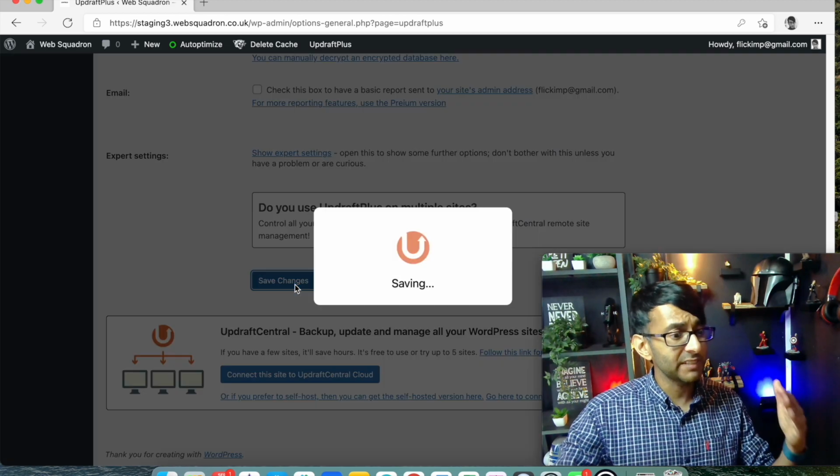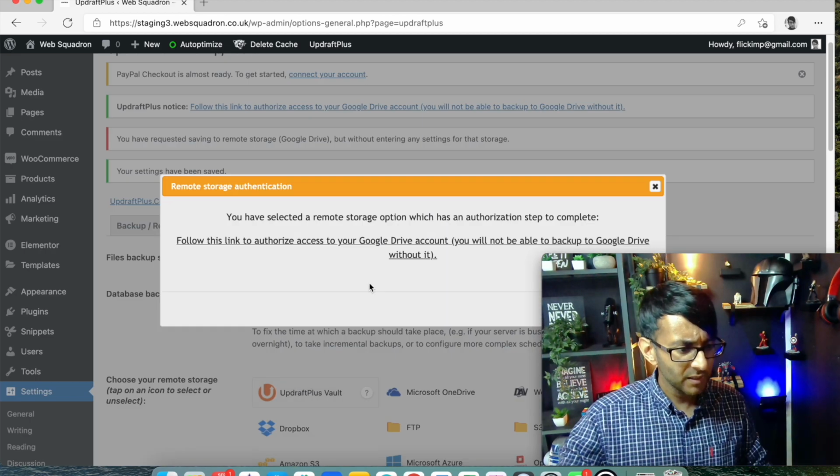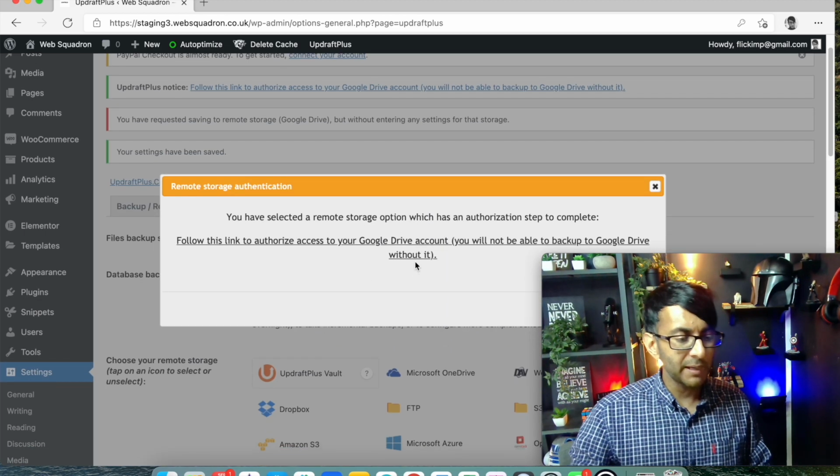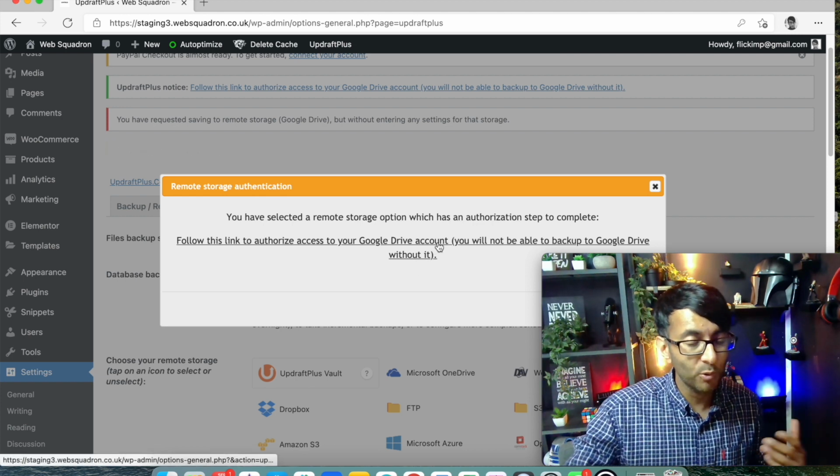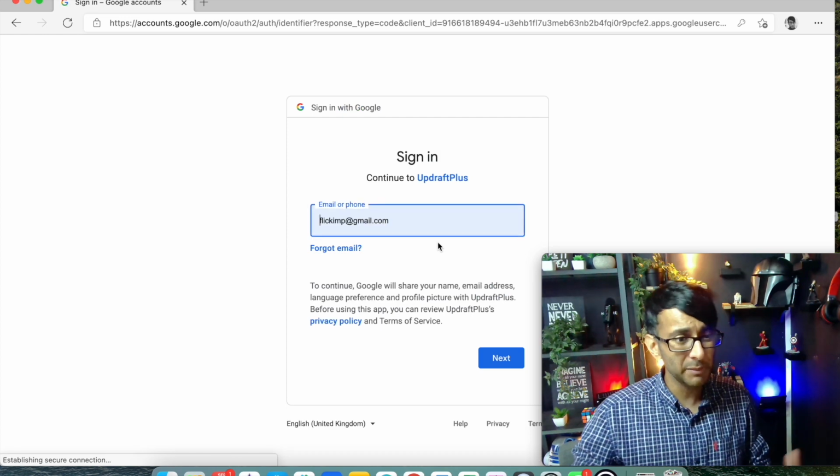I'm now just going to save the changes. Saving! Right, and it's now saying they've detected a remote storage option. So we just have to authorize our Google Drive. Now this is going to be pretty simple.